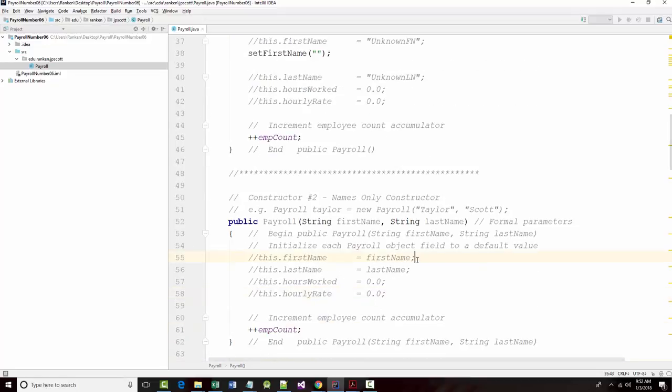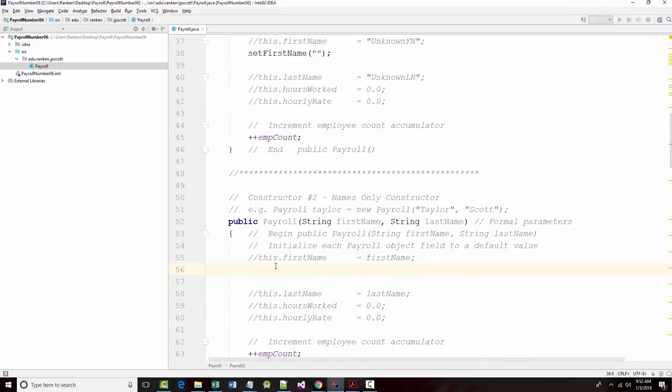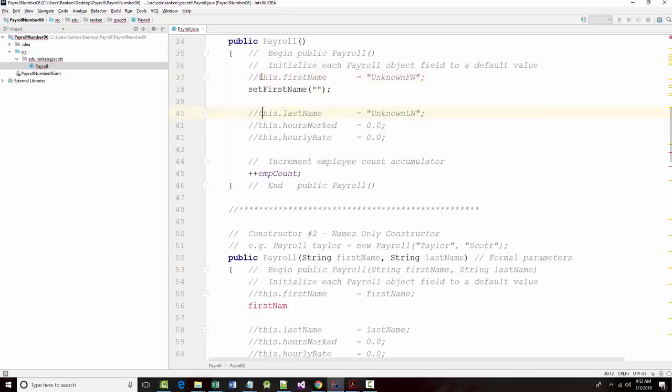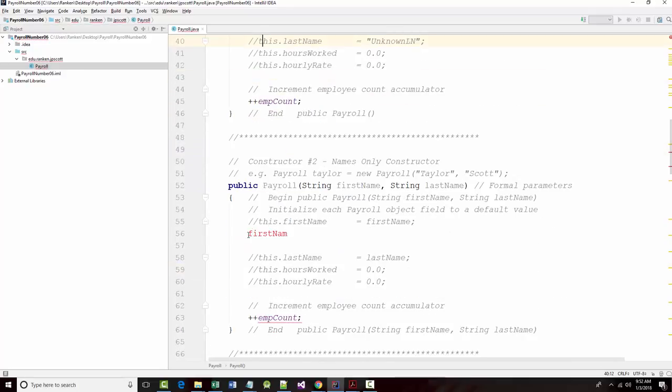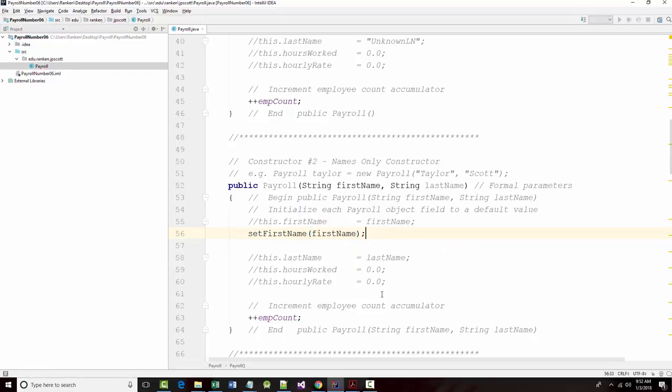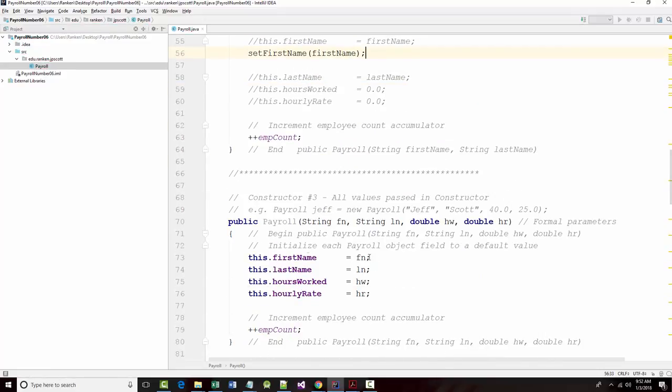And now I'm going to say first name. This is not returning anything, so set first name, and now I can pass it in. First name. All right. And I can do it again here. So again, I'm going to comment out all of these.